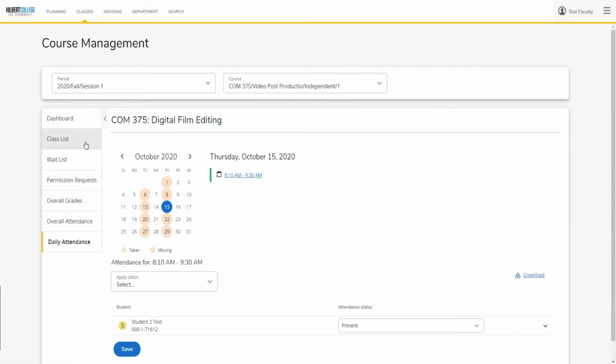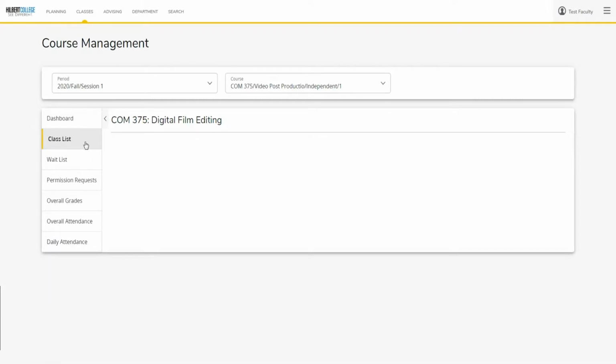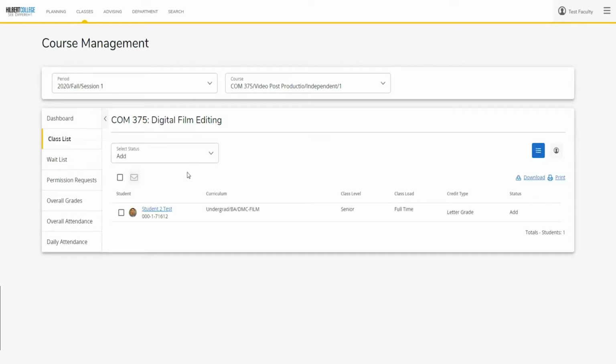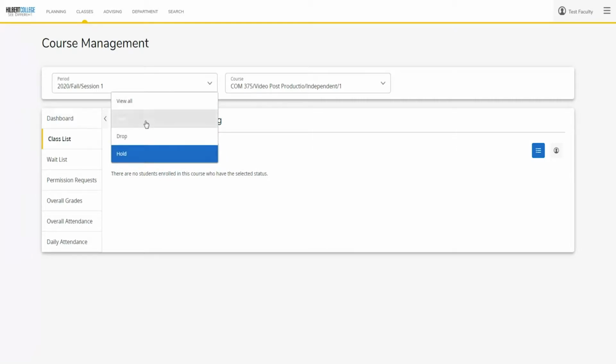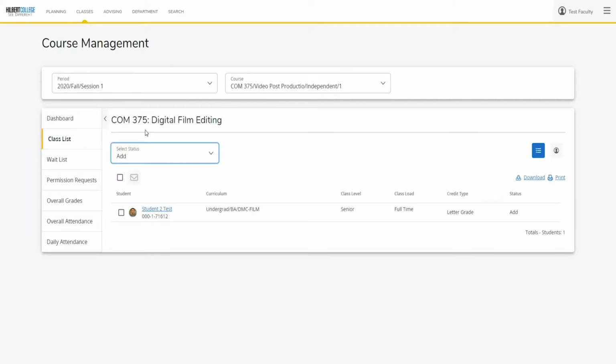Going back up to this menu, we're going to go to class list, and this is going to show you who is in your class. Another interesting feature on this is that up here, if you select this, you can see who has dropped your class or who might be on a hold because they're waiting for their advisor's approval. So nobody's dropped or is on hold for this, but this would be nice if you are wondering where a student may have gone. If you want to know if they dropped a class, that is how you can do that.